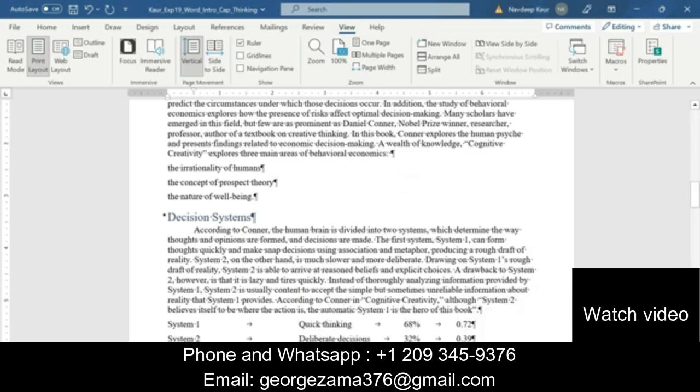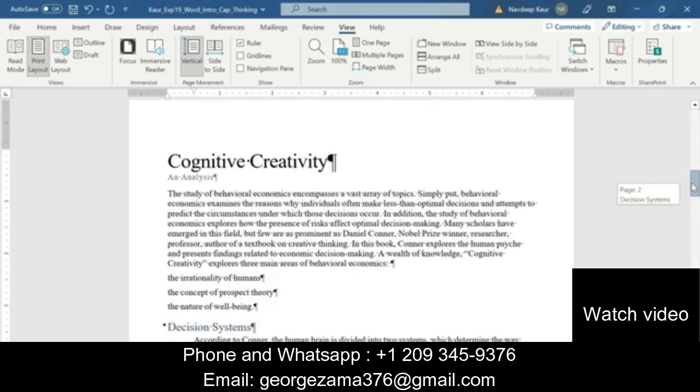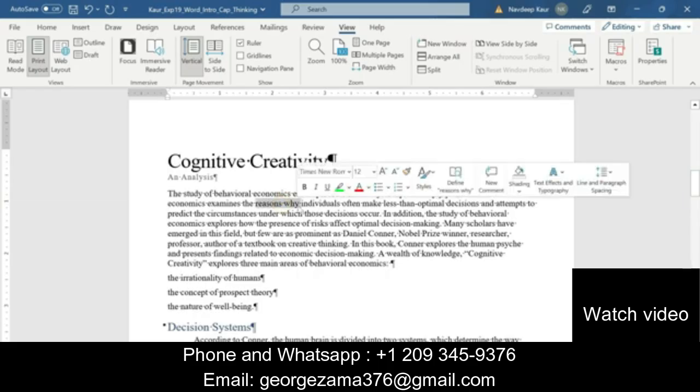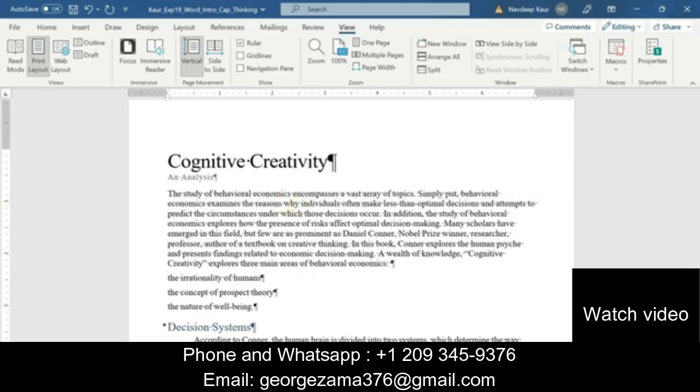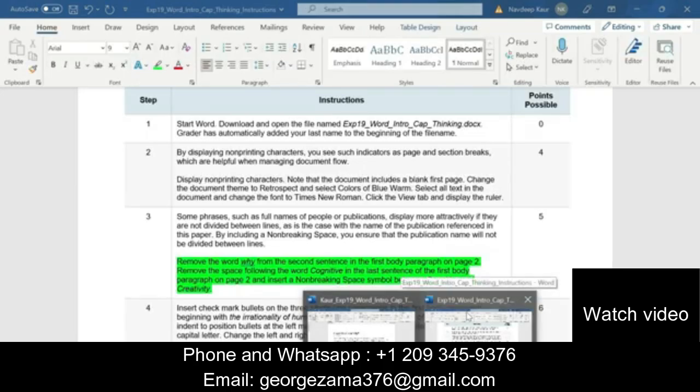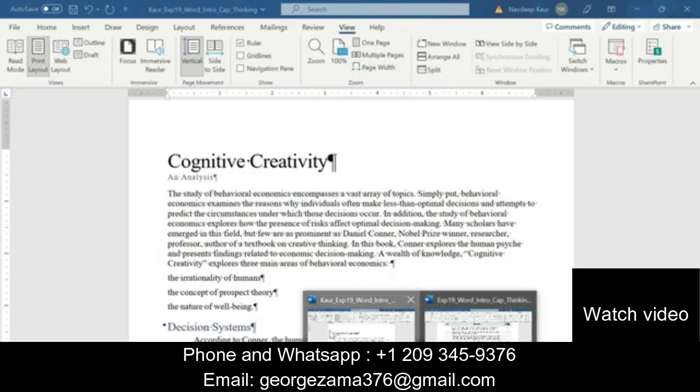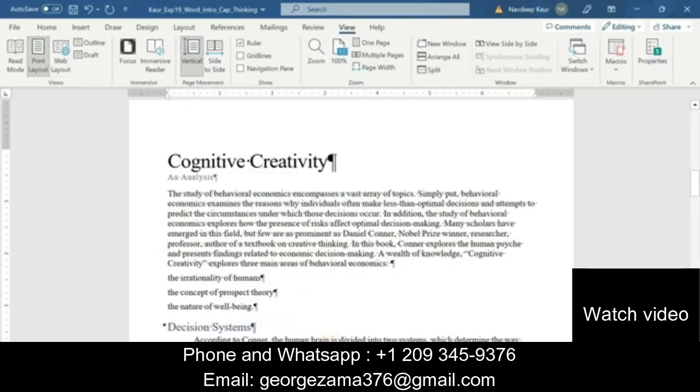So first we are supposed to remove the word "why" from the first body paragraph, this one. We are supposed to remove this. Remove the word "why" from the second sentence in the first body paragraph on page 2. So we are supposed to remove this word "why." So we have removed this word "why."